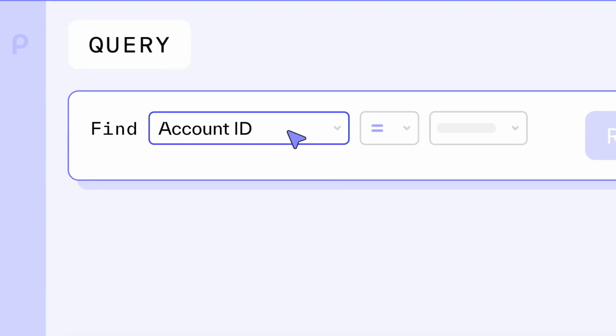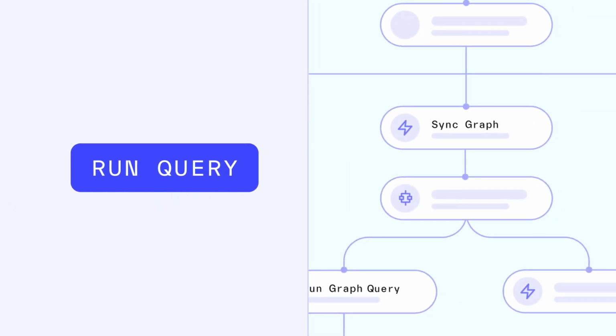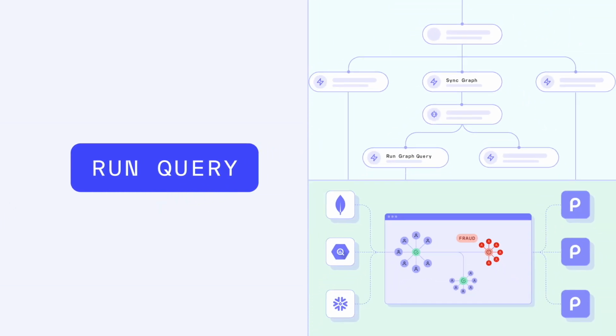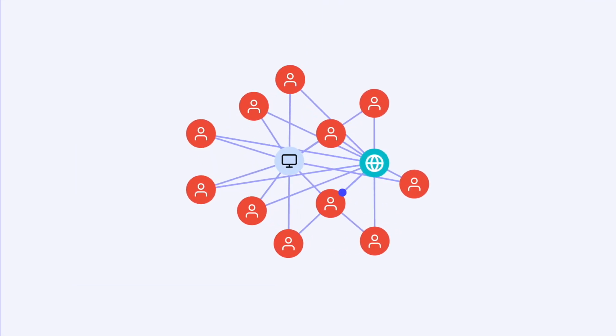Start investigating immediately thanks to our configurable no-code query editor and easy implementation. Give your fraud team full control over how they run queries, update automated workflows, and analyze data. No engineering maintenance required. Investigate smarter with Graph.